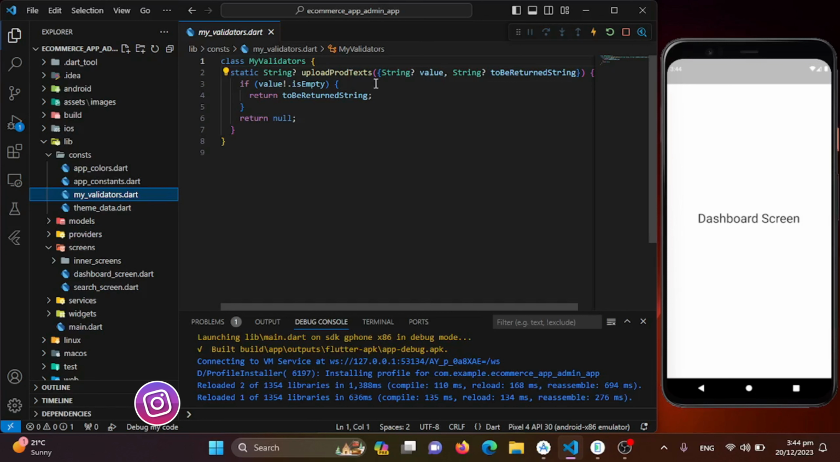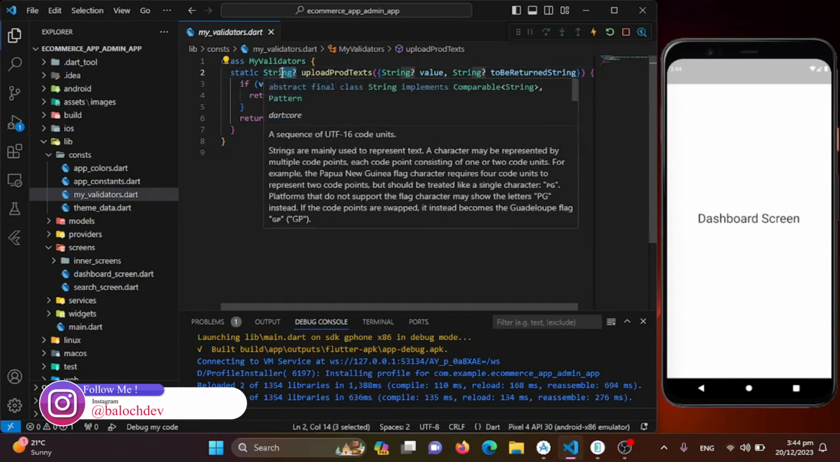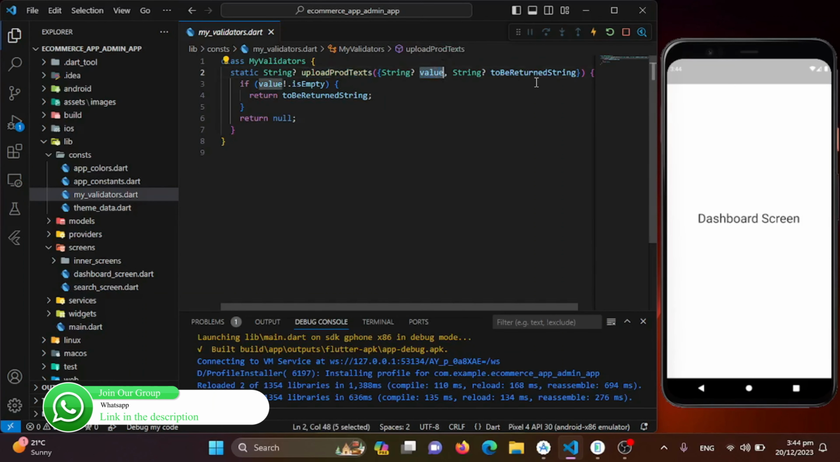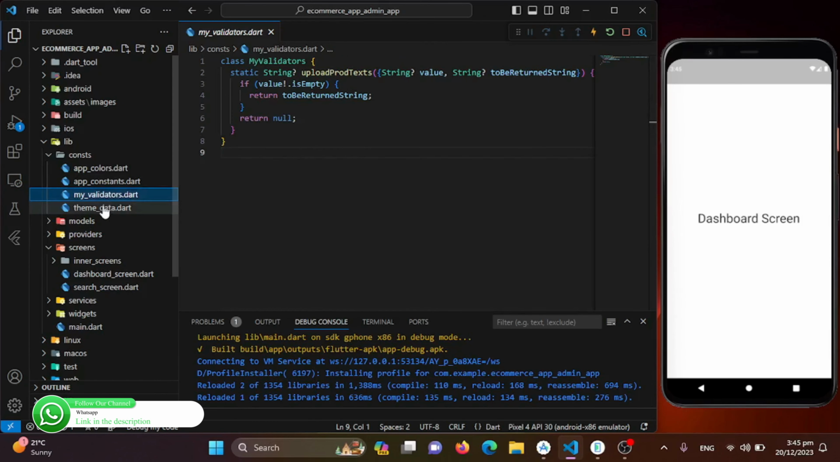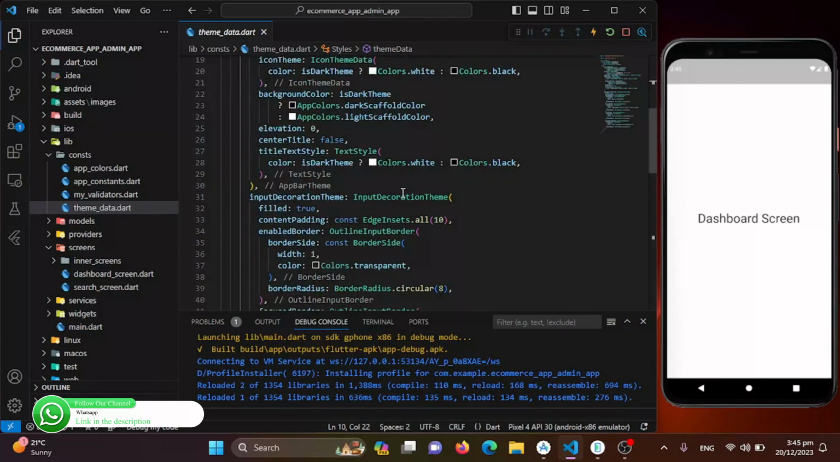So yeah, here we have created a simple string which can be null basically. This is a function, validate upload product text, with a text value to be returned as a string. If the value is not empty, we just return that, and otherwise we return null. So basically, yeah, here is the theme. As simple as that.